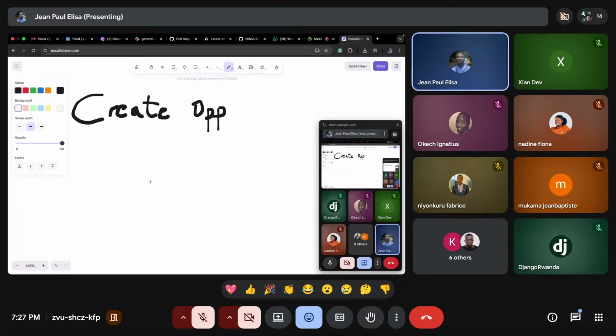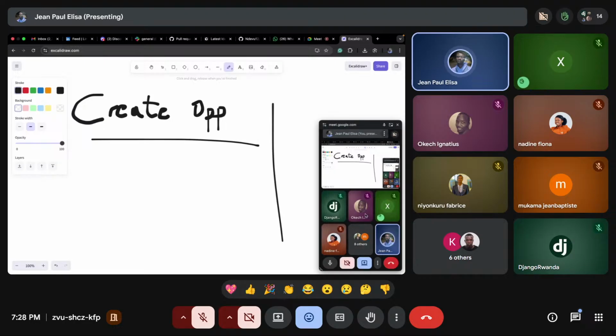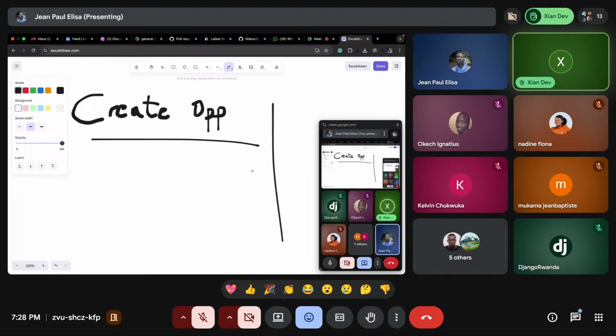Okay. Who can tell us the process that we have to take in order to enable the user to perform the create operation? Oh, nobody. Okay. I have to pick someone, I think. Okay, Xian. Yes, I'm not sure, but I'm going to try.